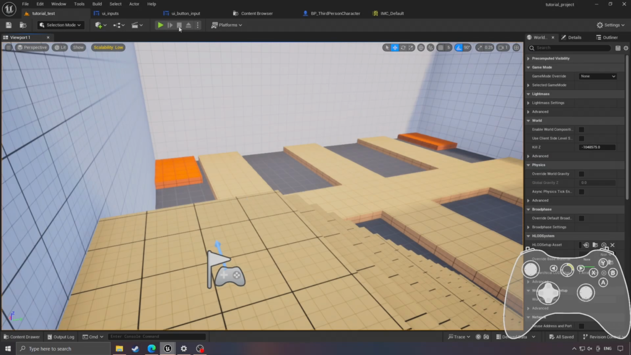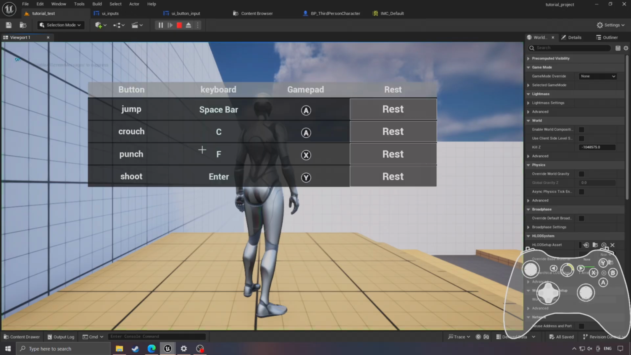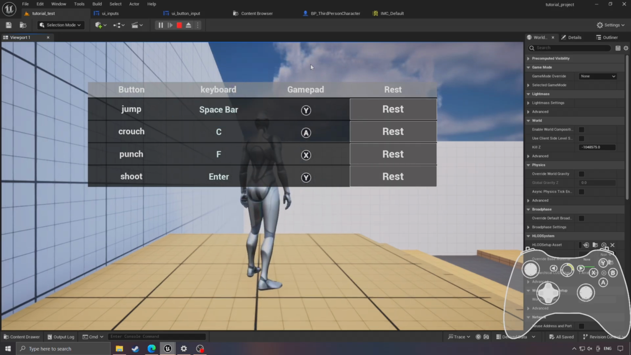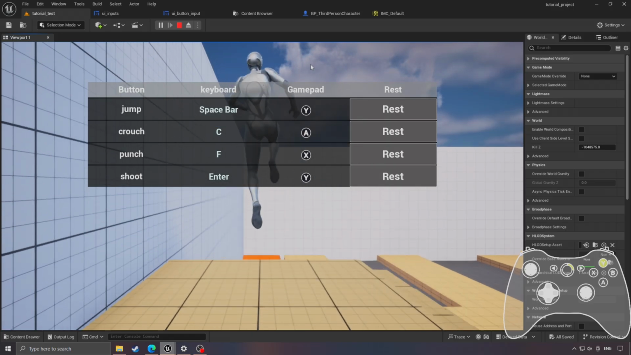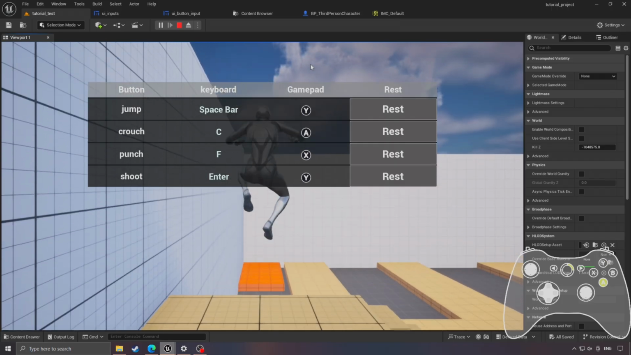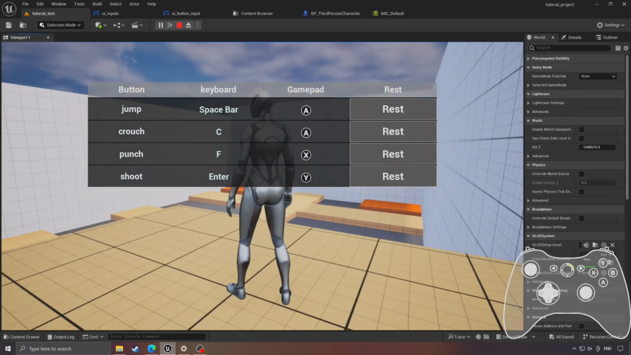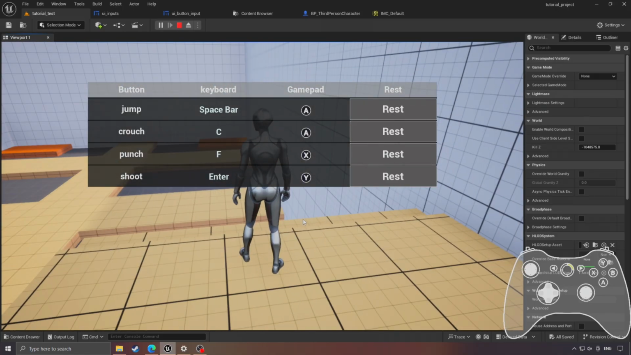Hello, everyone. In this video, we will learn together how to create an advanced remapping key system, not only for the keyboard, but also for the gamepad. The great feature here is that with a single button, you can assign one input for the gamepad and another input for the keyboard at the same time, with the ability to modify them later to any button you prefer, of course. And the best part is that the system automatically saves the changes.